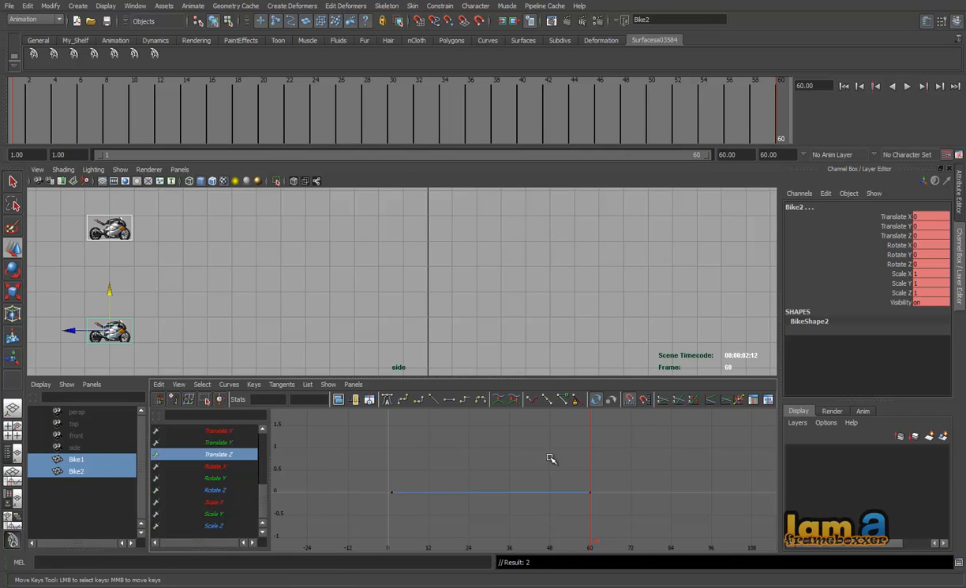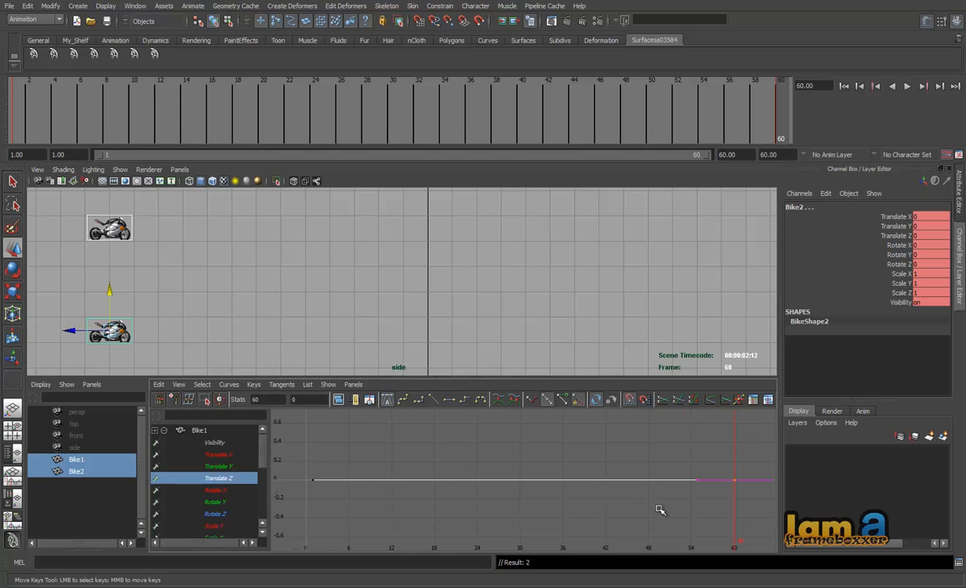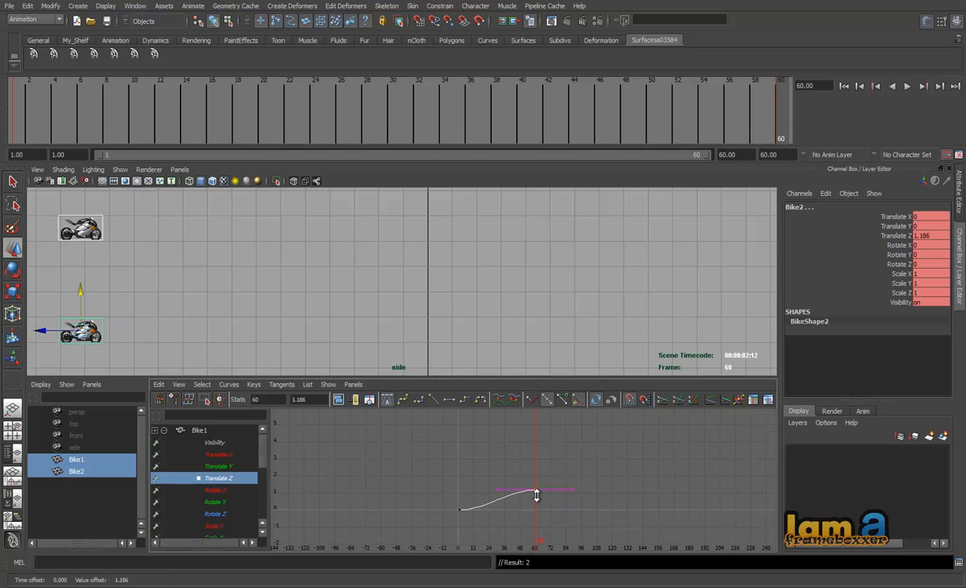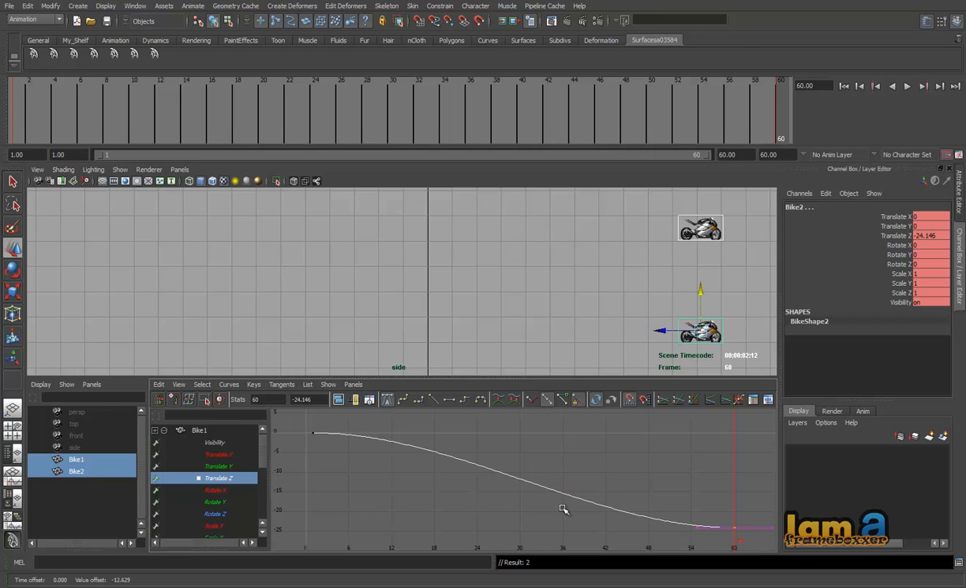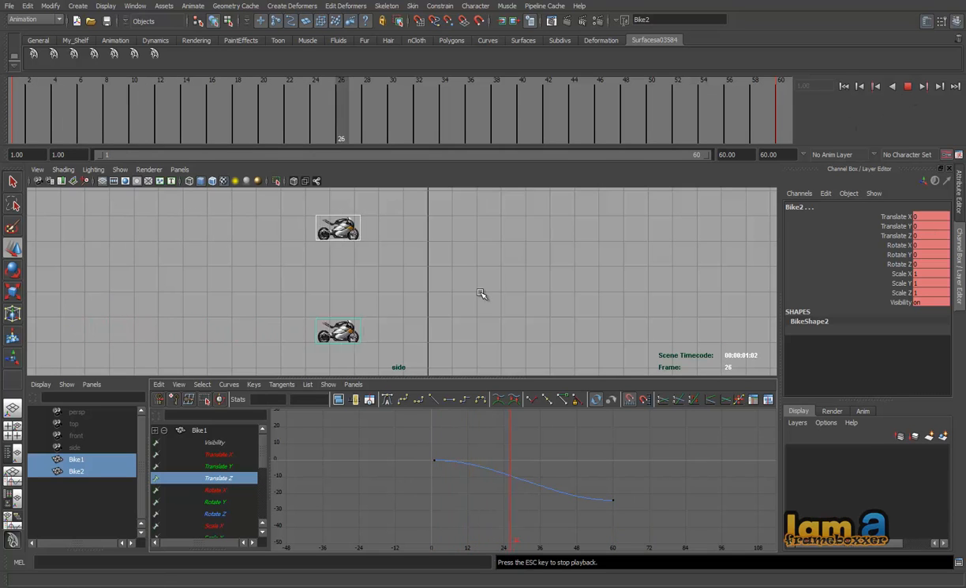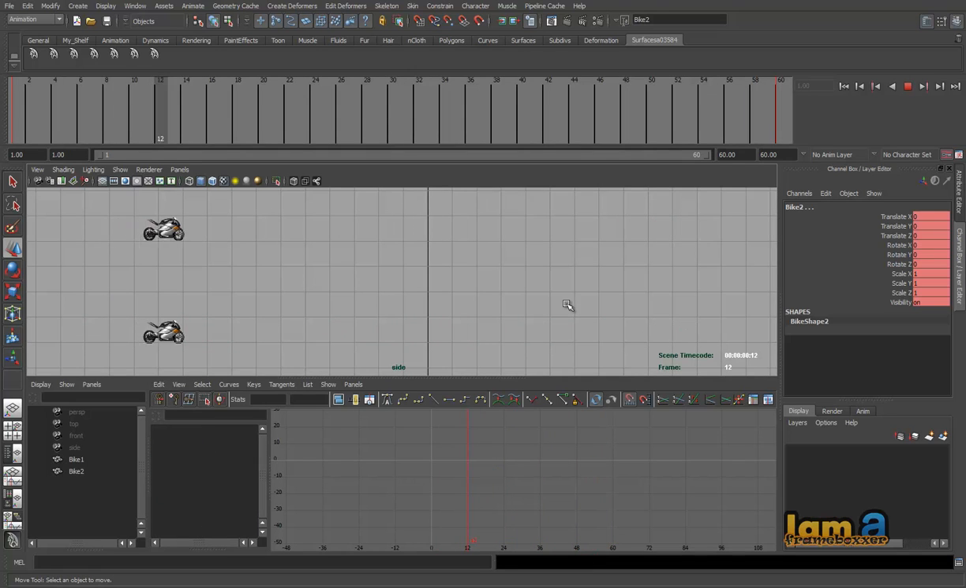Choose the translate Z axis, select the last key, translate Z for both the bikes, and let's move this ahead. I want to move this ahead. Basically it's a negative value, that's okay. So let's move this somewhere here. Since it's an auto tangent, it by default has a nice ease in, ease out. And when we play this, we know the timing for both the bikes is the same, that is 60 frames.